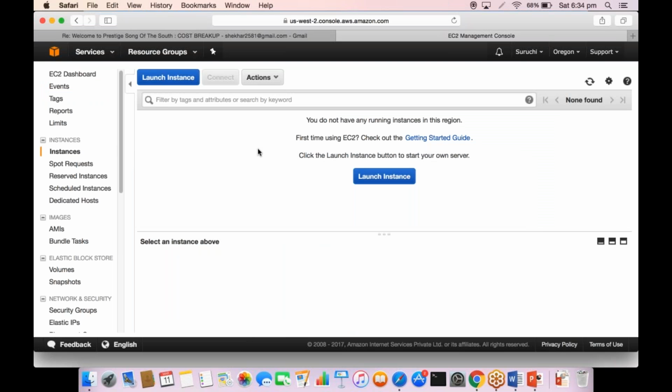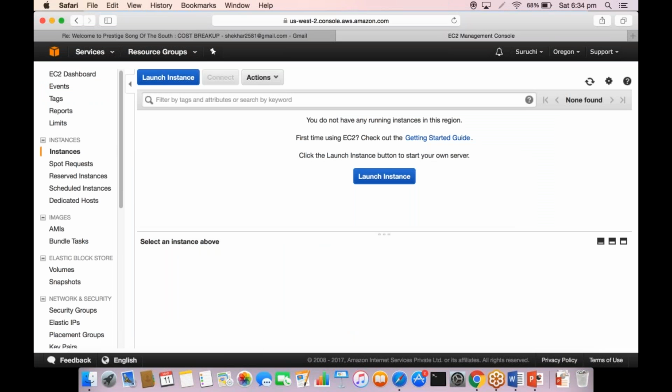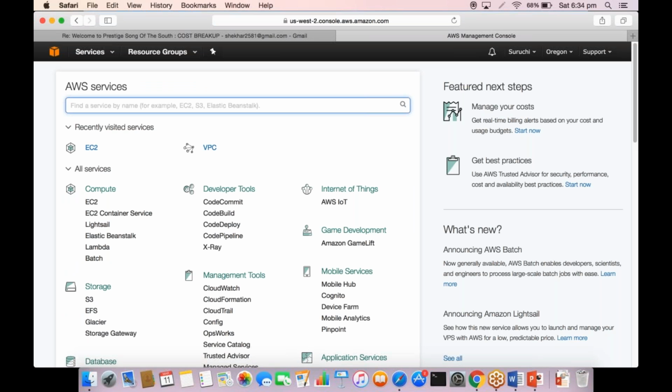So on this page, once you log in, this is your AWS page. Once you log in, you can go to your services. So this is a login page.